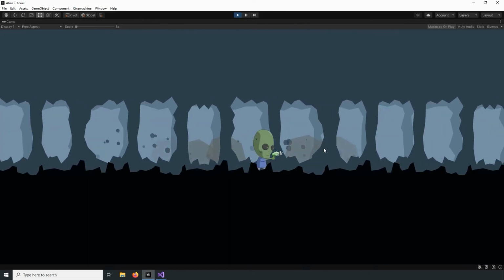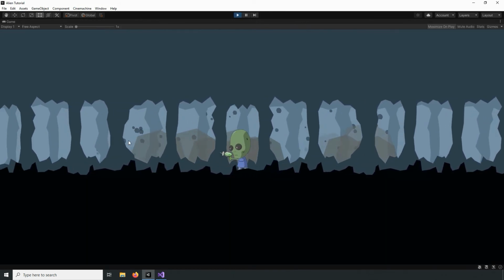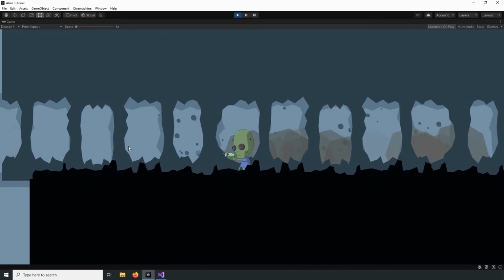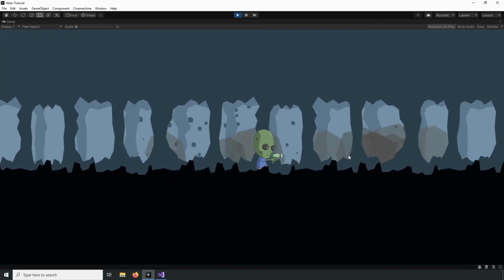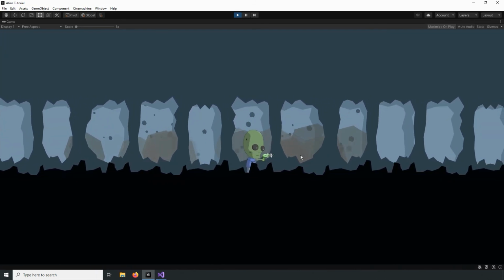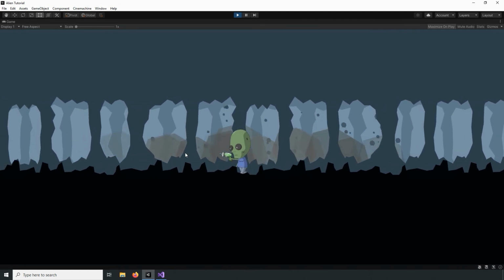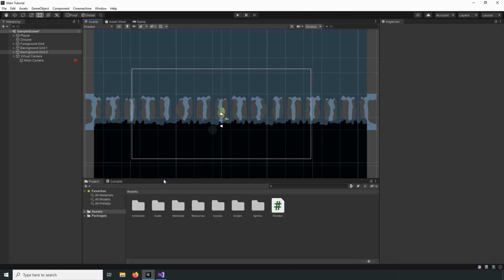Now when I play my game and move from side to side, you can see that the layers move independently from one another at a completely different speed. I find that for how easy this is, it really adds a lot of depth and an extra dimension to your 2D game.